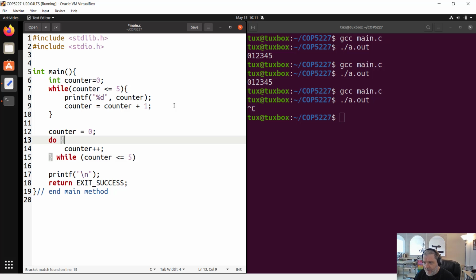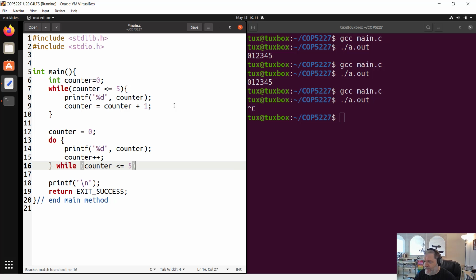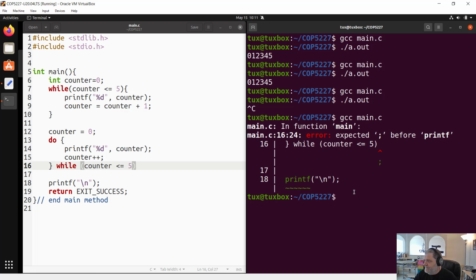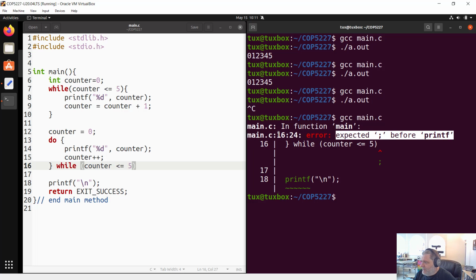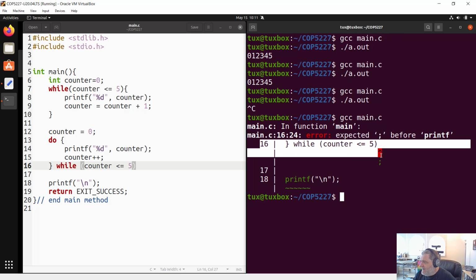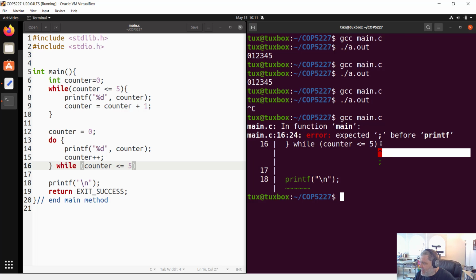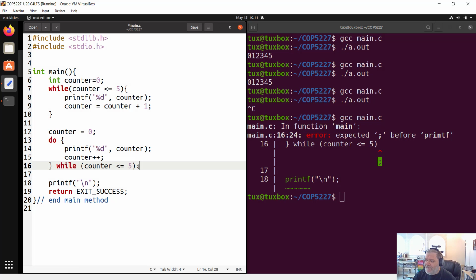There we go. So I paused when I reach here, at the end of the while closing parenthesis. If I try to compile this, the compiler is going to complain that it expected a semicolon before printf. So what is it talking about? It's talking about line 16, and more specifically about this location here, and this is what it expected. So it expected a semicolon here. In the case of the do while, you actually need a semicolon to close the entire loop statement.